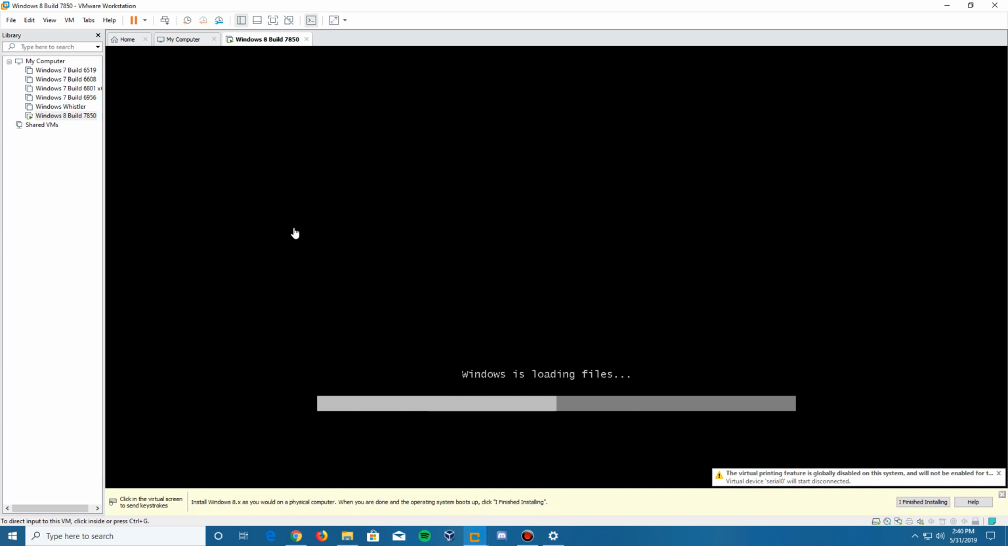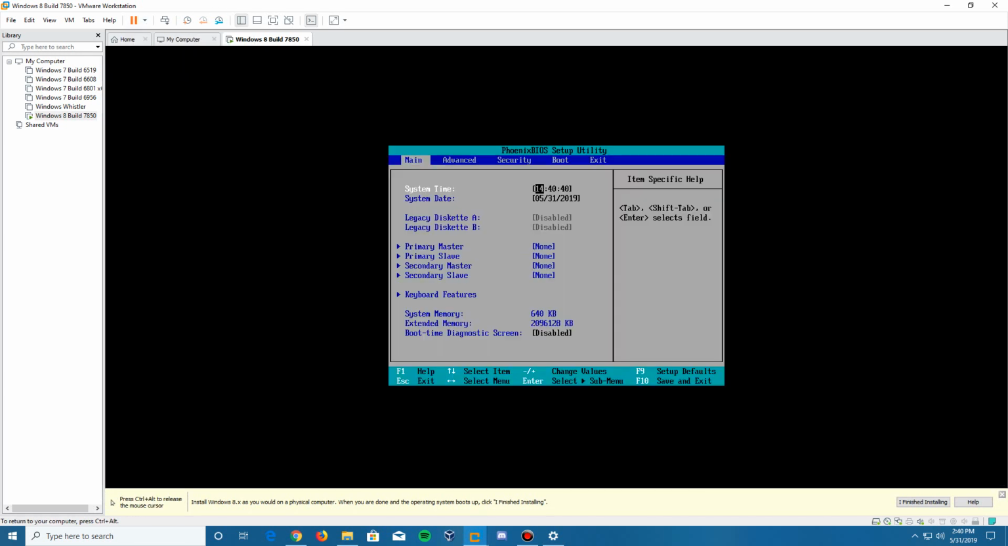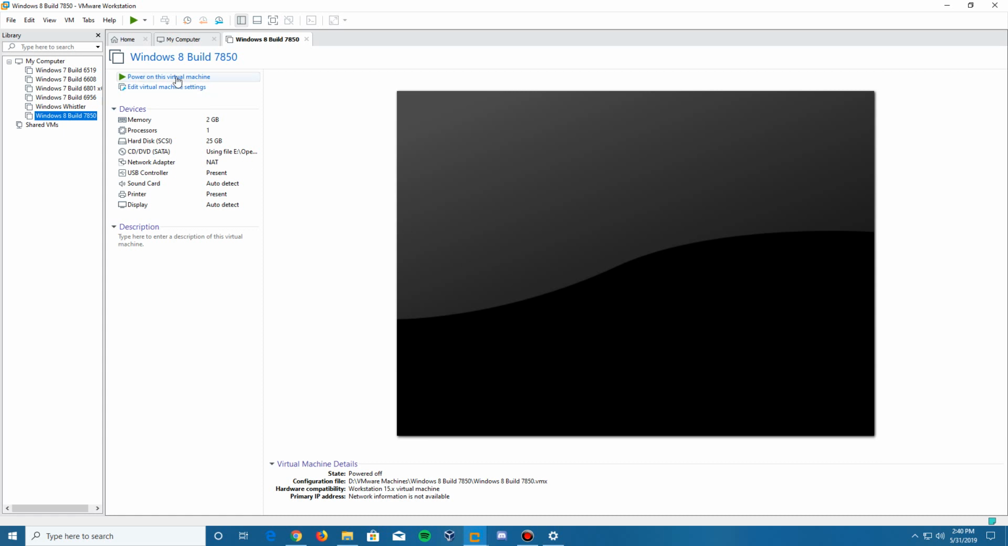So VMware will boot up. And actually, I just missed something for you. When it boots up, you need to repeatedly click inside the window. It's kind of hard. Let me do this again for you. So I will power off the virtual machine and I will turn it back on for you. You're going to have to do this right as you click power on.